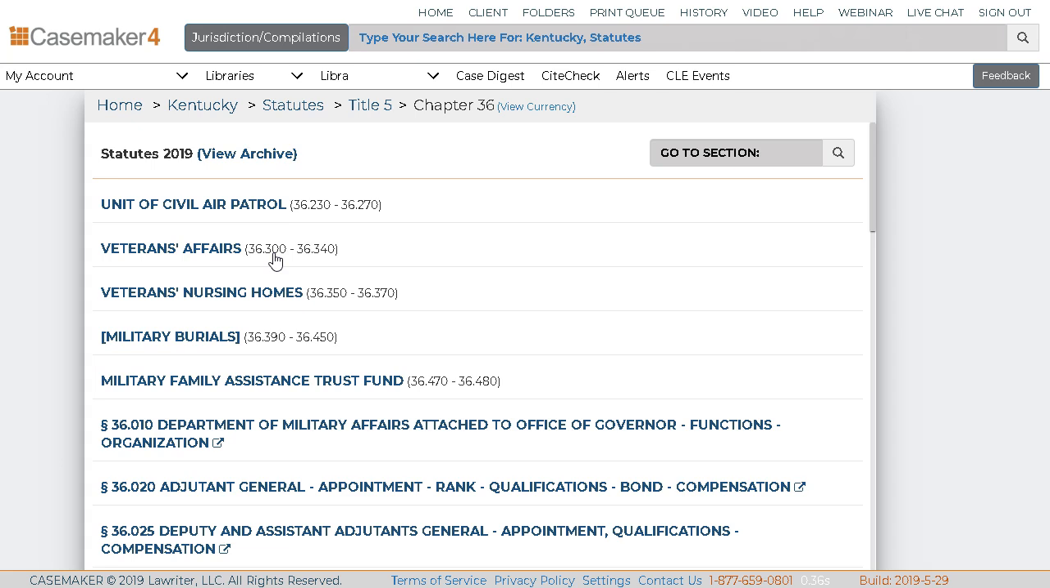So while we're here, I'd like to actually point out our breadcrumb trail as well. As you can see, we started on the home page and clicked on Kentucky and then statutes. We then navigated through Title V and are currently in Chapter 36. This is the way that Casemaker is able to show you where you are in the Casemaker system. And if at any time you need to return to a specific point, such as the statutes, you can simply give that area a click.